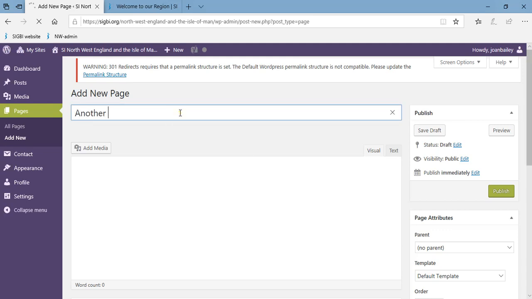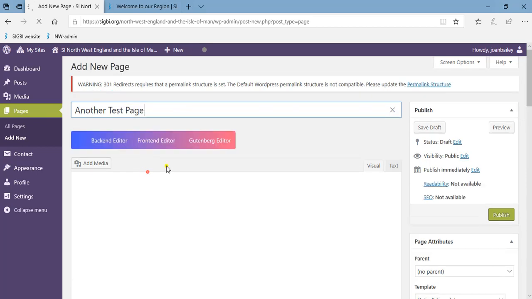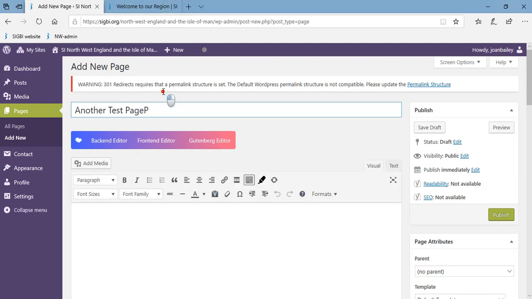So I've been doing a few test pages, so here's another test page. And my mouse has frozen. Thank you. It's just feeling a little bit slow.